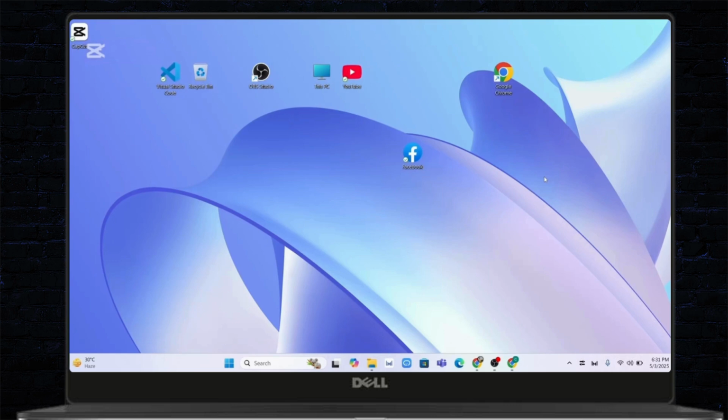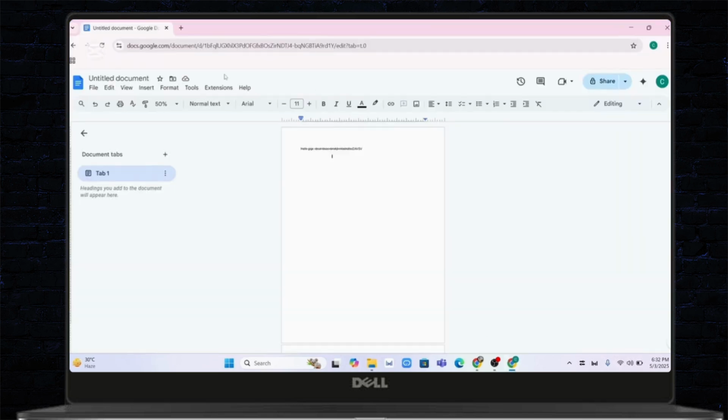Today I will show you how you can delete pages on Google Docs. So let's get started. In this process, at first you'll have to open Google Docs on your system. I have opened it on my Chrome browser. After you open Google Docs, you'll be able to see such an interface.